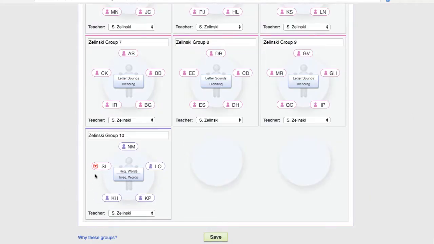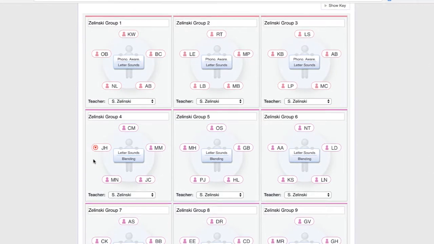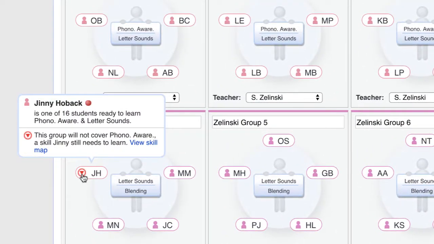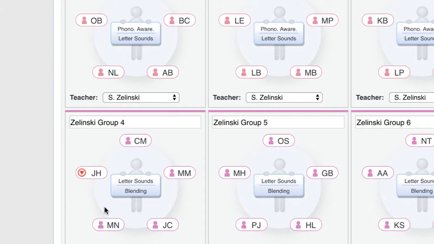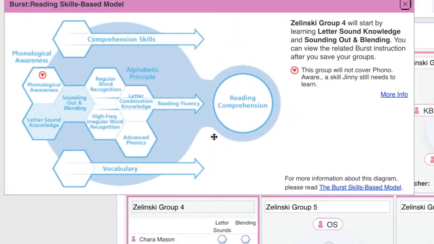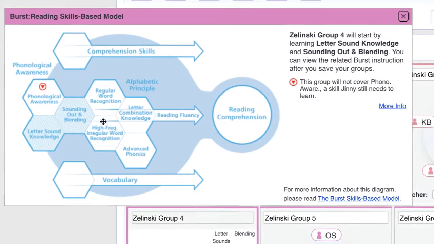You may see this red triangle on 1 or more students. If this happens, it may mean that the student needs to work on an earlier skill. If you hover your mouse over it, you will see what the skill is. Here for Jenny, we see that she needs to work on phonological awareness and letter sounds, according to Burst's skills profile, but that her current group will focus on letter sounds and blending. If you click on the skills, you will see the burst reading skills-based model, which shows you that phonological awareness will not be covered in this group's skills.